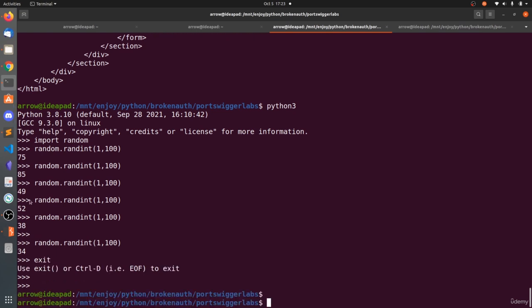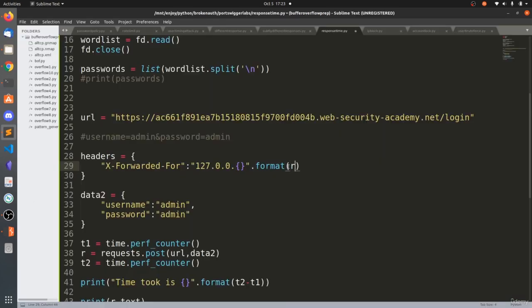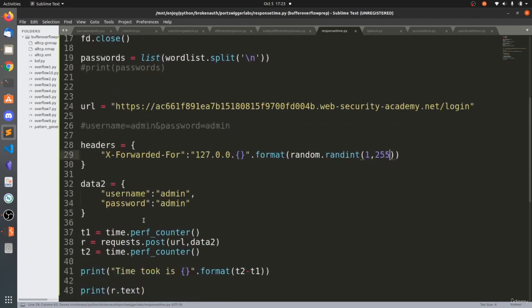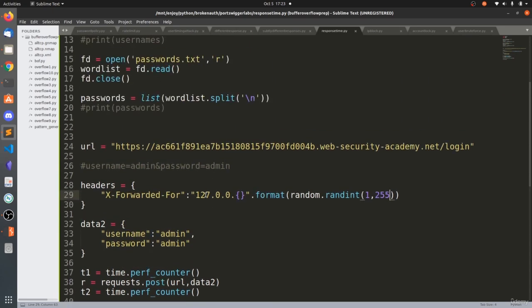So what I'm going to do is .format of random.randint of 1, 255, because 255 is the maximum for any octet. So for every request we are sending, it will be like 137.0.0.1 or 50 or 60 or some random number. You can also delete this 0 and randomize this one too.